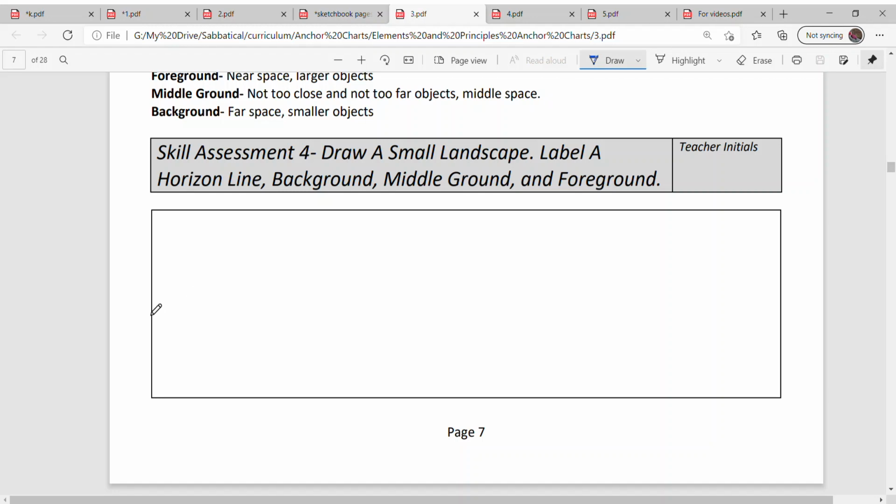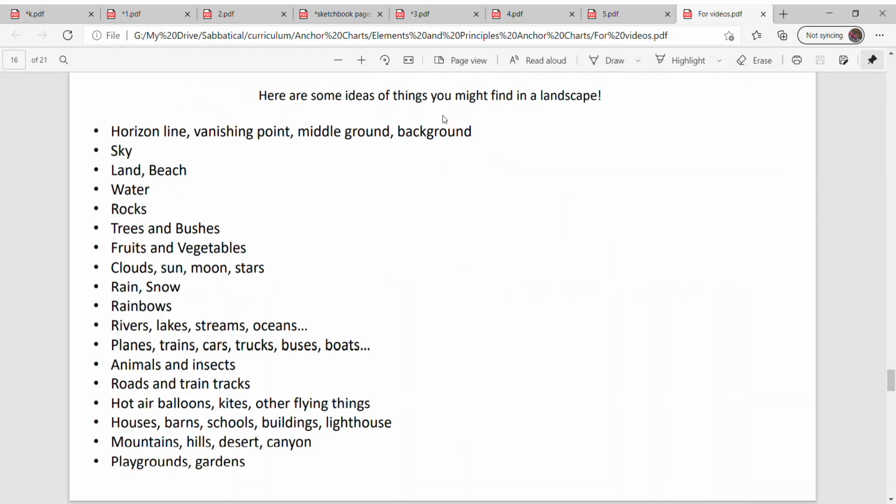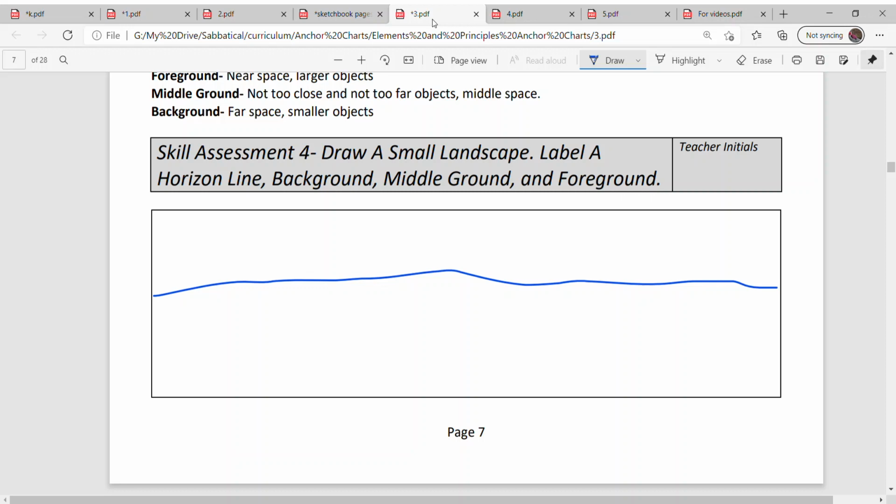So what does that look like? Well, you would have some kind of horizon line. Anything above your horizon line separates your sky from your land. And then I want you to draw objects in the foreground, middle ground, and background. If you can't think of objects, I have a whole list for you inside of your binder. There's trees and there's fruit and there's rainbows and rivers and planes and hot air balloons and houses and barns. There's a lot of different things, but you can add way more than what's on this list.